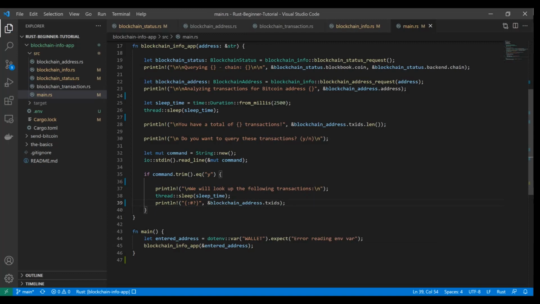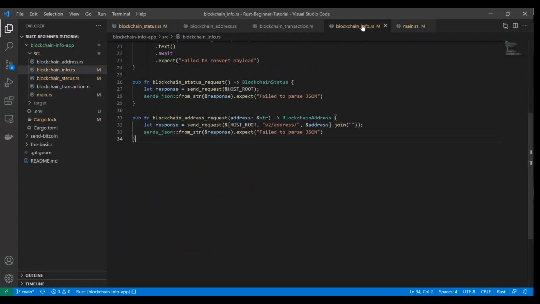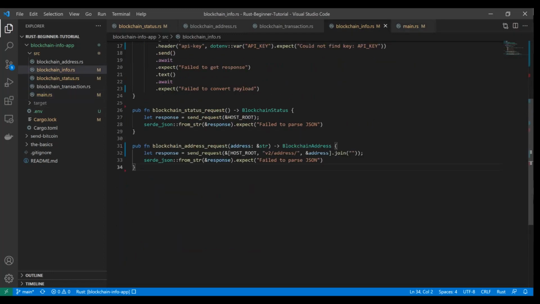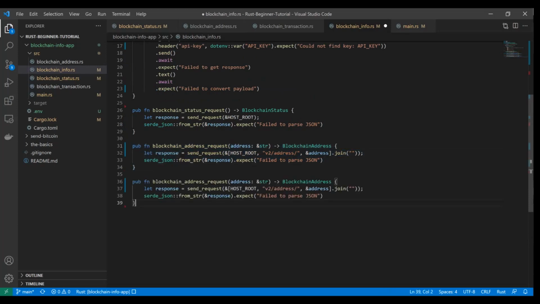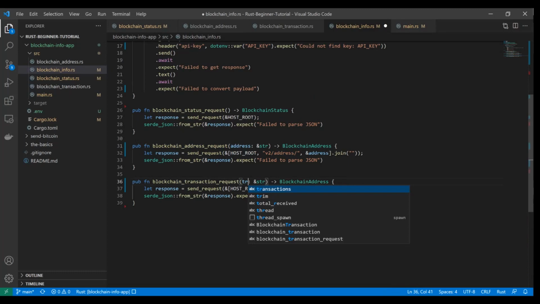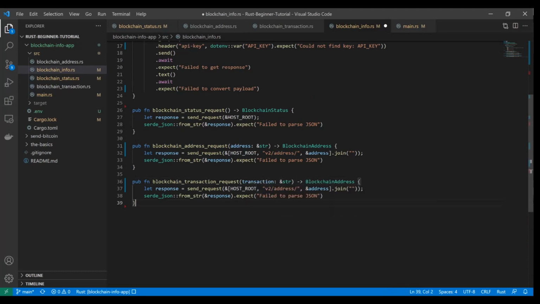Nice. So you guys know what that's going to look like. I'm not going to run it right now. Let's go ahead and do the final REST API call that's going to give us the transaction information. So again, we can copy this address one that we wrote. And this time, instead of blockchain address request, blockchain transaction request. And we're going to input a transaction hash, again, as a string slice. And our return type is going to be a blockchain transaction struct.